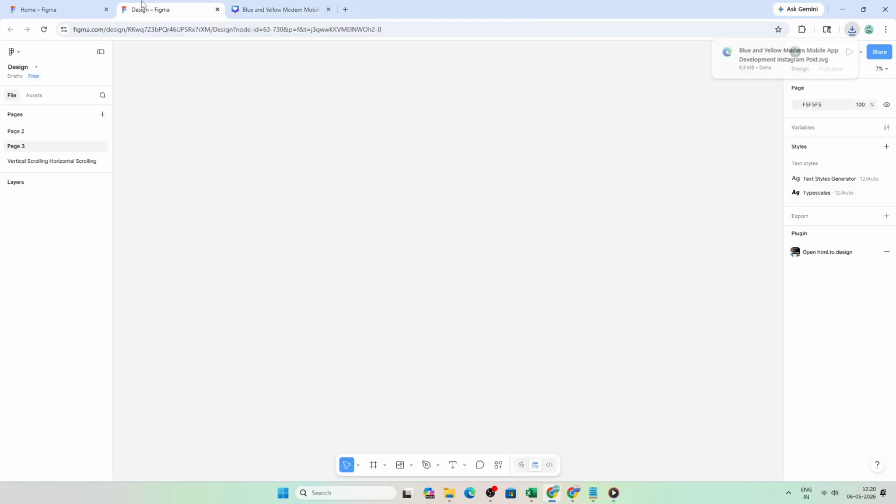Next, open Figma and go to your design. This simply means open the Figma file or page where you want to place the imported artwork. Make sure you are on the right page and that the canvas is visible so you can drop the file exactly where you need it.